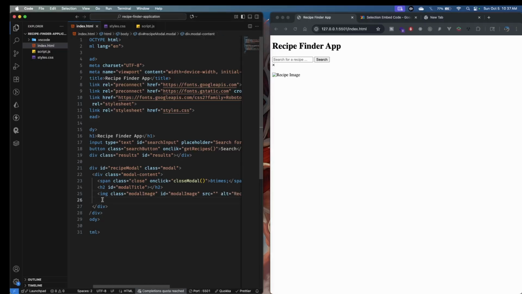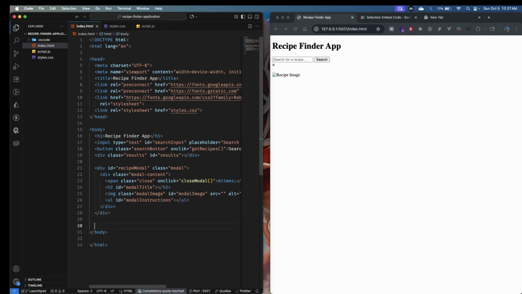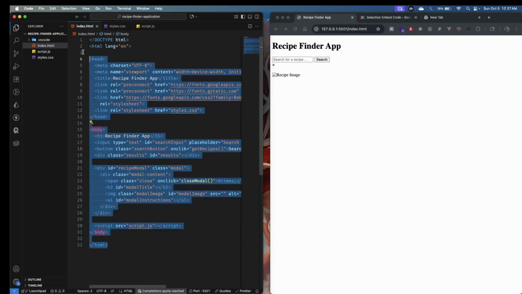So it's for identification. And then we want to declare an unordered list. This unordered list is going to have an ID. The ID is going to be modal-instructions. Good. And after we close both divs, before closing the body, you know that we need to put the script file in this case, and the source is going to be script.js. So this is all the part of the HTML.